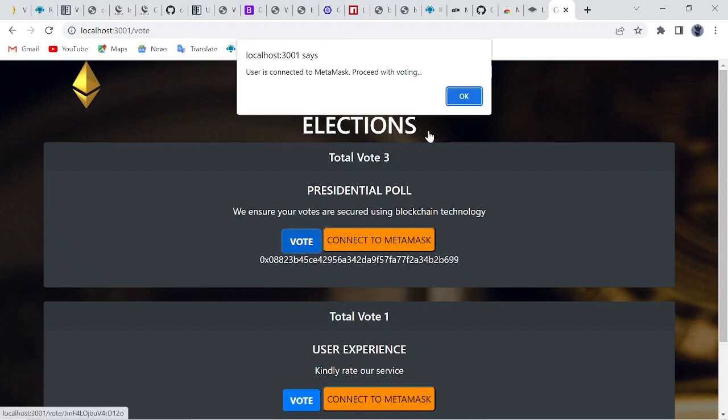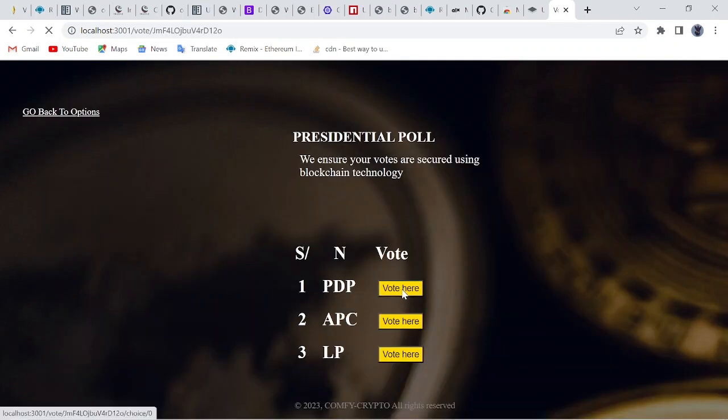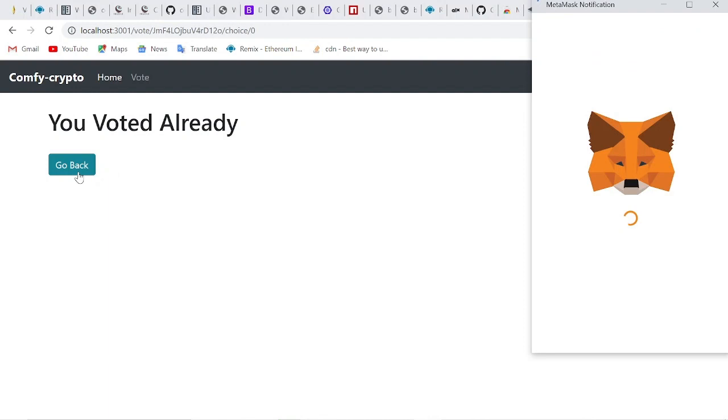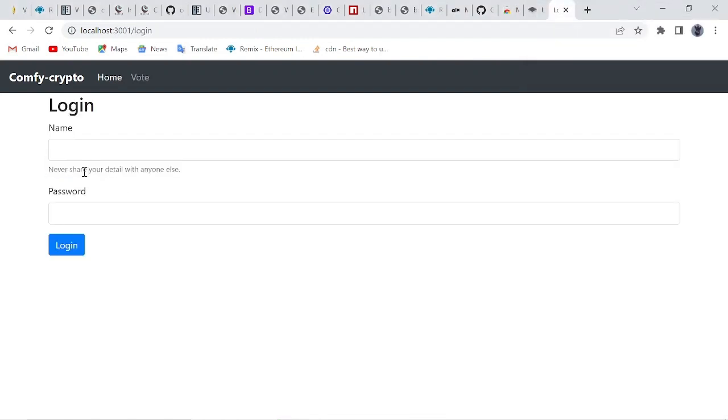So you can go ahead and vote. We have voted already, we cannot vote again. Okay, we have voted already. So let's go back.